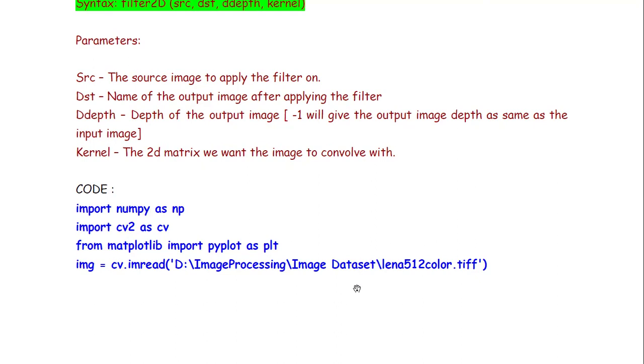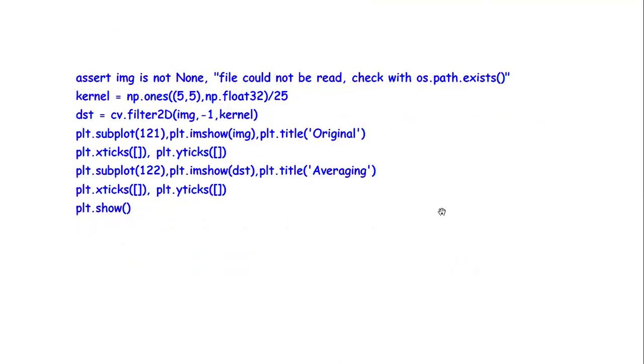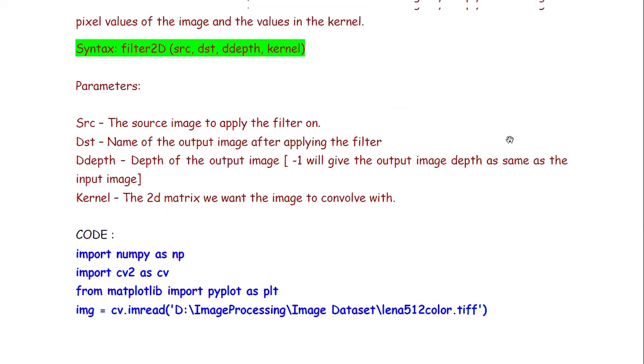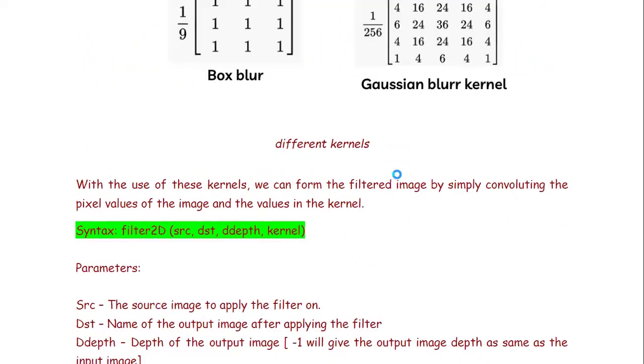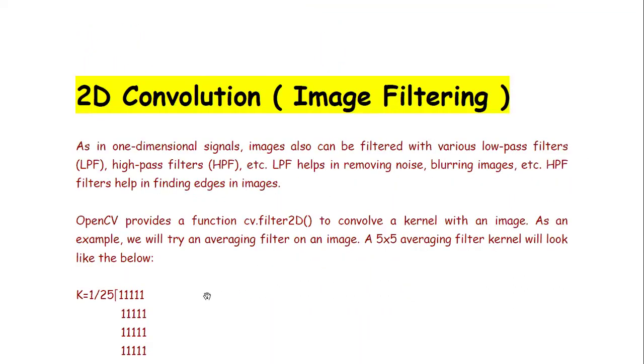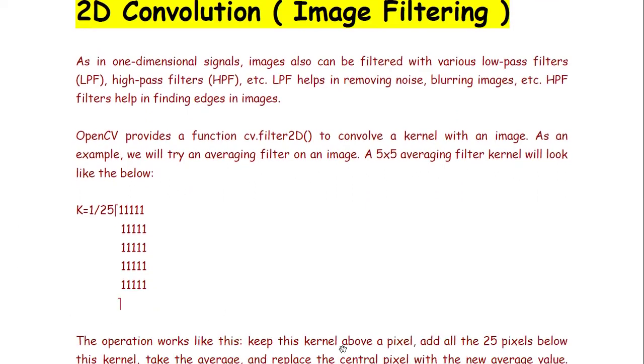I am taking the Lena image, because in the last practicals also we took the same image. If the image is not found, the message will be like this. And the kernel, this is the main important matter. Kernel = np.ones((5,5), np.float32)/25. Remember, I have shown you 1/25, all ones, a 5 cross 5 matrix. Let me come to this part. This is the kernel I am talking about.